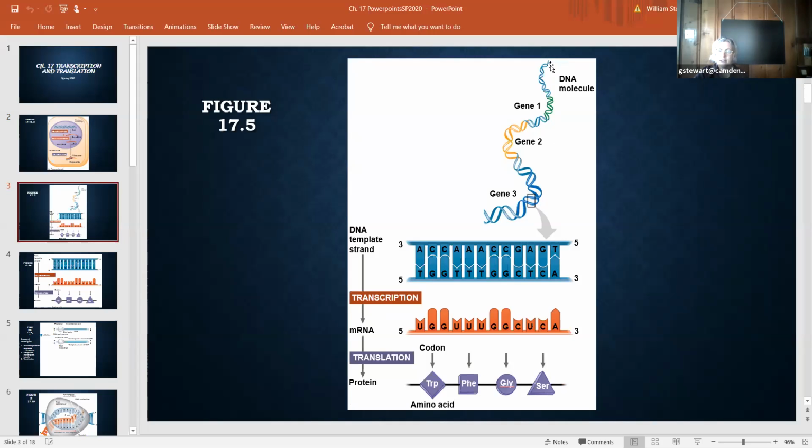context for this. So here's the double-stranded DNA molecule like we were looking at in the last chapter. And they've labeled some genes, different colors. And if you want to think about that as far as like when we were talking about Mendel, maybe gene 1 is the gene for flower color, maybe gene 2 is plant height, maybe gene 3 is pod shape.